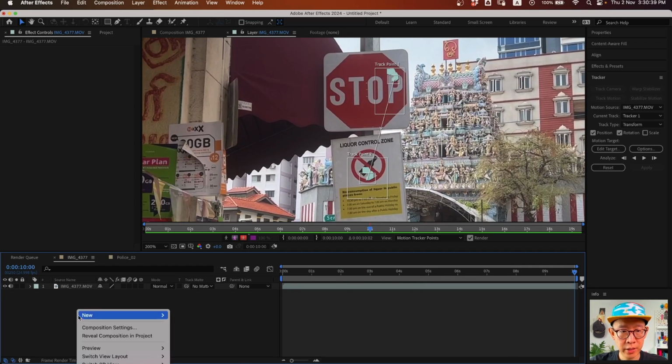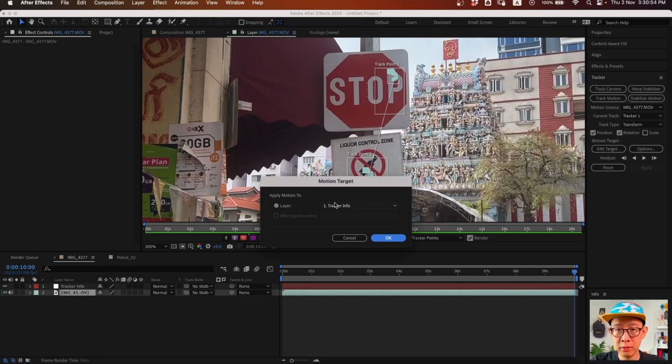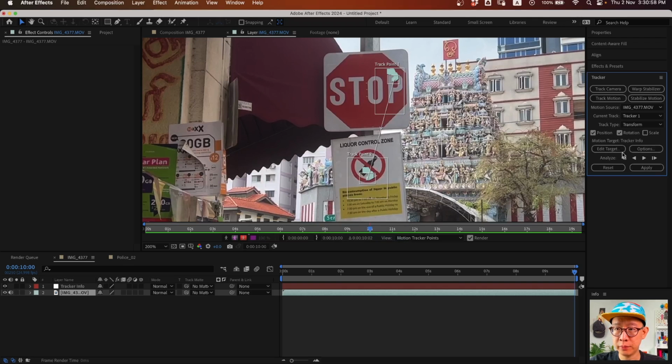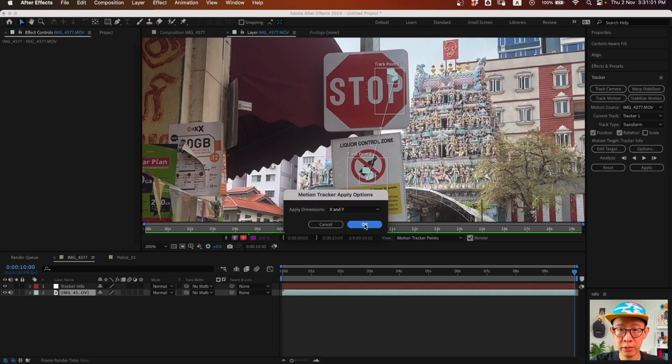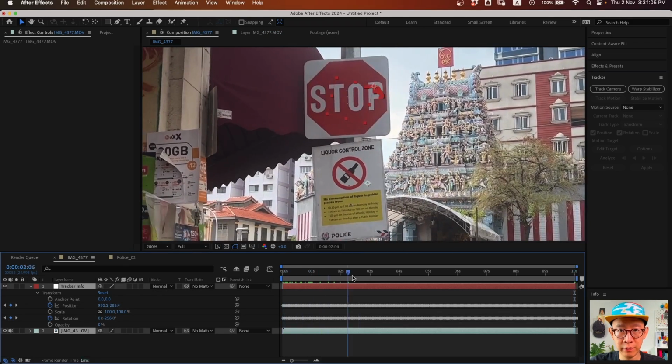Let's create a null object. Right click here, New, Null Object, and name this Tracker Info. We're going to transfer the information from here to this Tracker Info. So select your footage, Edit Target, select Tracker Info, click OK, and apply to X and Y. Now this null object will inherit the tracking data.